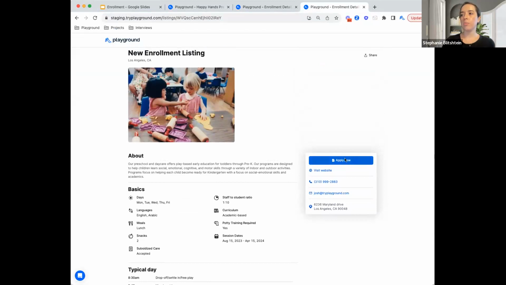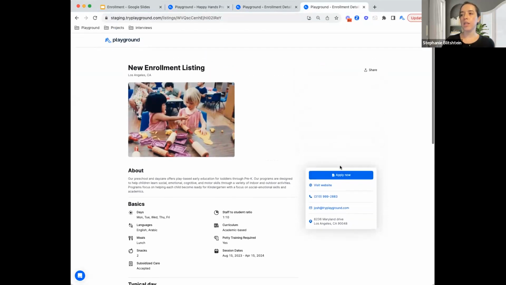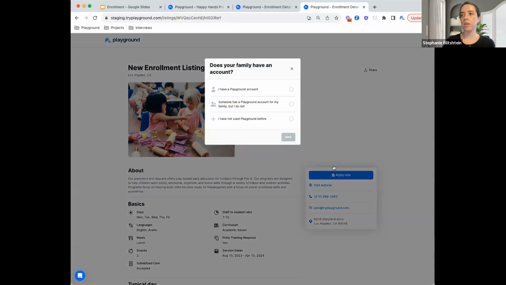They are going to click apply now right here. And then this is the piece where they will immediately create a playground account if they don't have one. The nice thing here is if you're going to use enrollment for re-enrolling students that you already have in playground, it will not duplicate their account as long as the parent clicks I have a playground account already. If they're a brand new family, they'll just use the I have not used playground before.